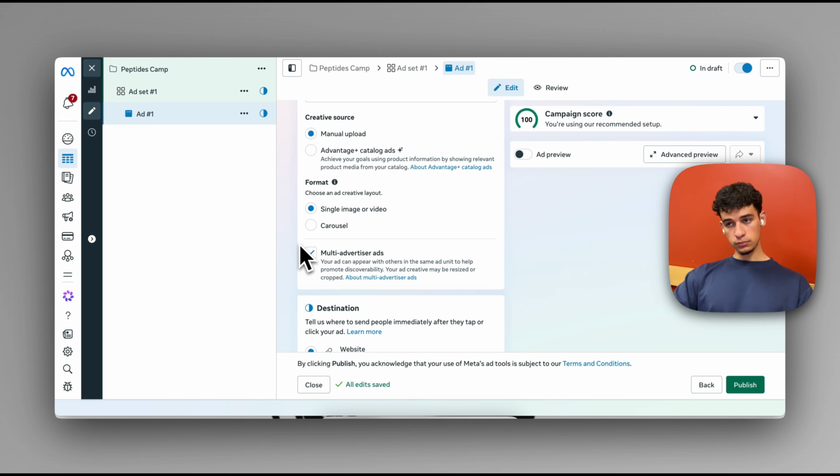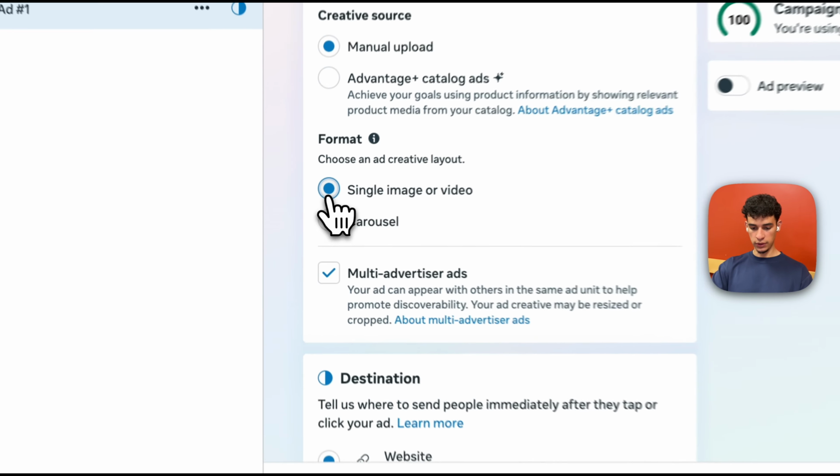For carousel, this is an option where clothing brands actually use it, okay? It's where you have a picture and you have multiple pictures, like 6 or 7, and you can just swipe and see the different, for example, for a clothing brand, different colors, different styles. So this is why I would say clothing brands usually use them. For us, we don't have to use it, so just click on single image or video.